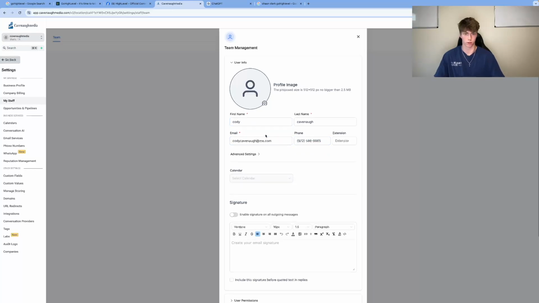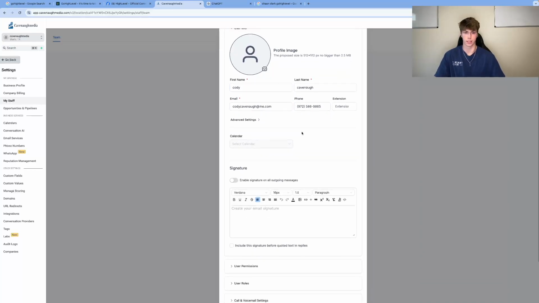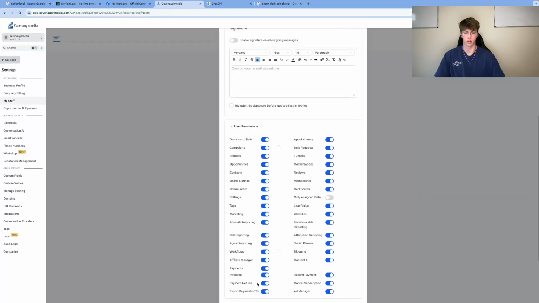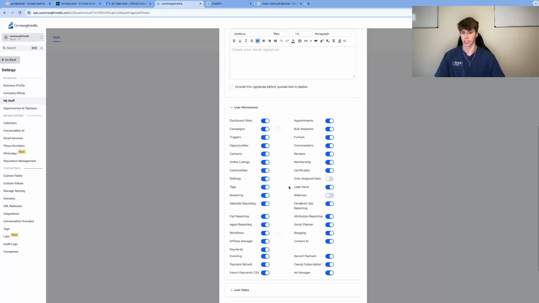So cool. Phone number, boom, right here. Now this is how you would set up an employee. You can add them with permissions right here if you only want them to have access to the conversation tab, not a website tab, not Facebook ad reporting, all of this right here. You can turn off their permissions, that way they can only see what you want them to see.